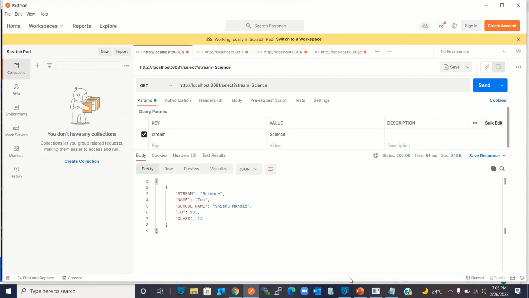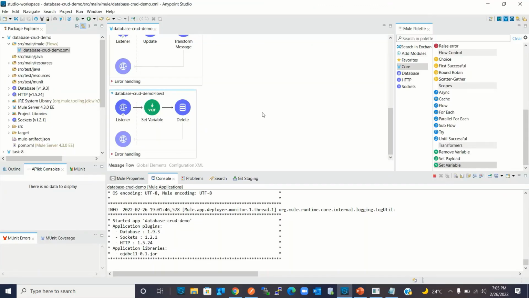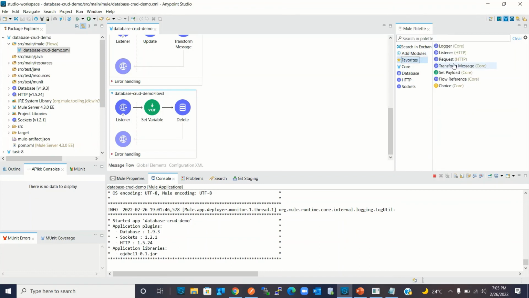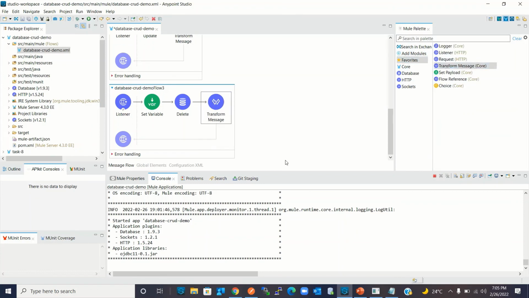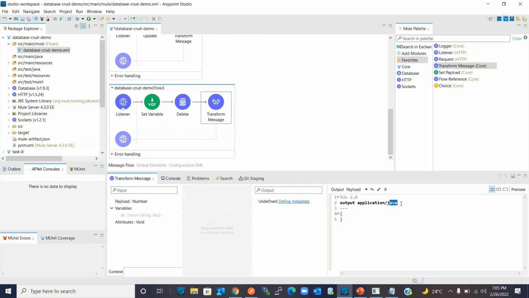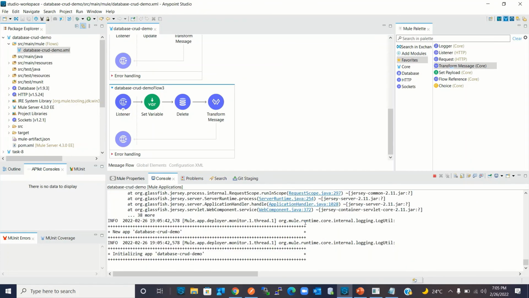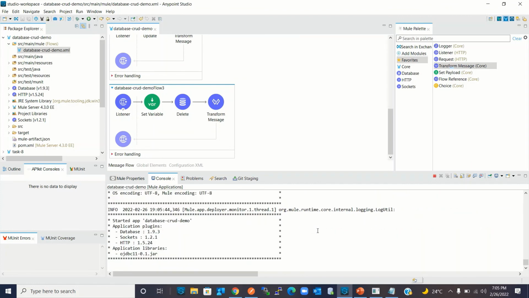Let me go back to Studio, and here I will add a transform message component. And I will change the media type to JSON. Reload. Now I should see the readable response. I will save the project. This will be redeployed. Okay, project has been redeployed.